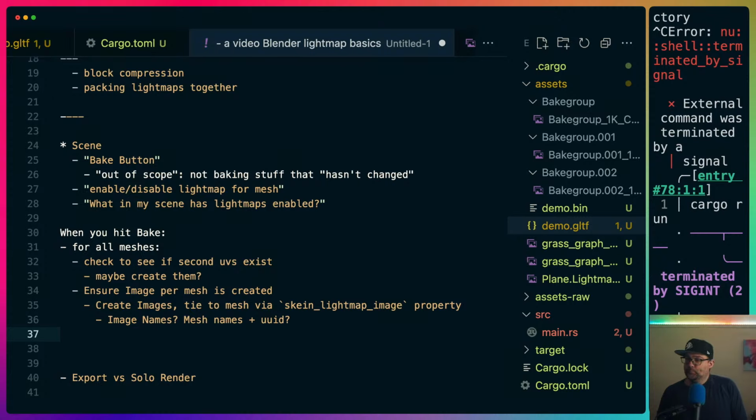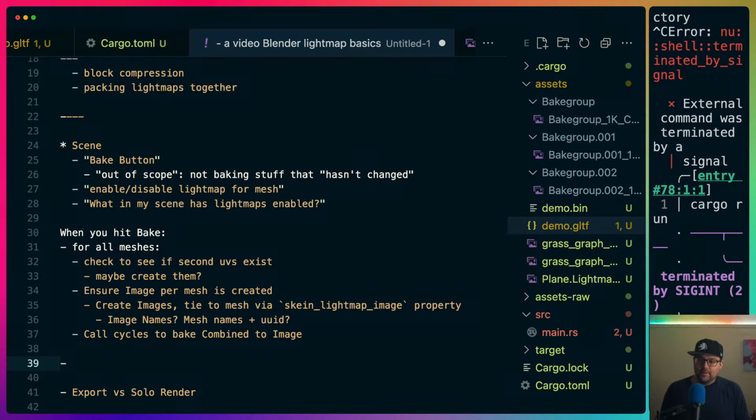So we need the image to be there, and then we need to call Cycles to bake. Combined to image. Once Cycles is done for everything, for all meshes, then we have all the images that we need. I think problems that I can see people running into are around the creation and removal of UVs.